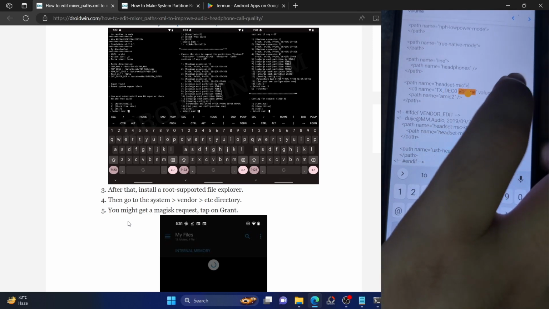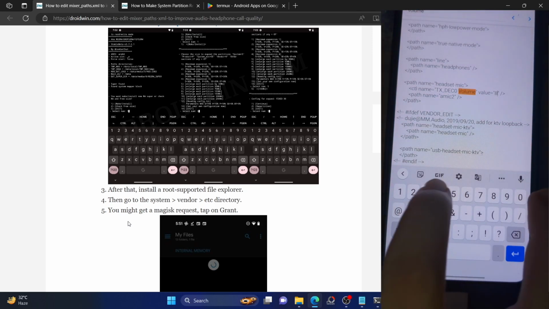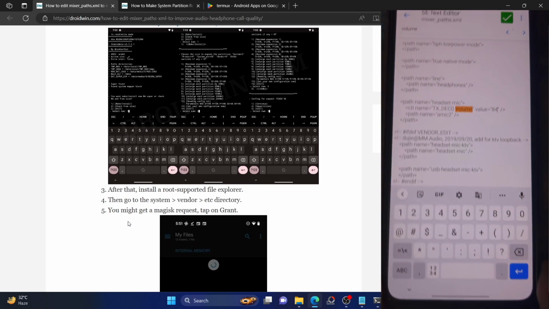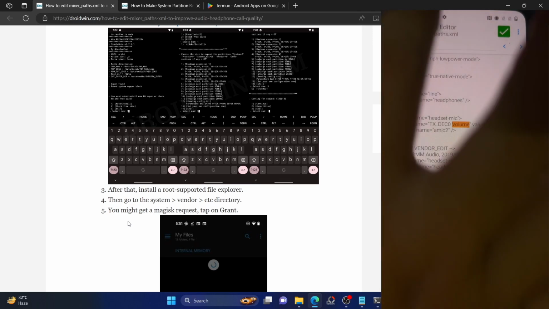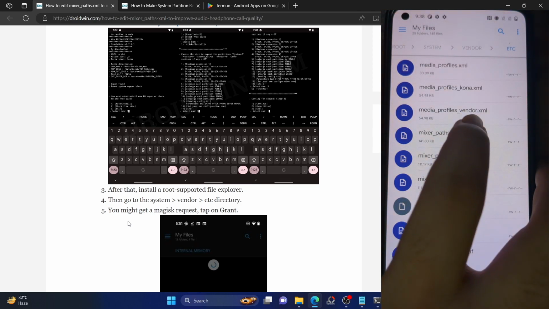Apart from that, let me revert to the original value first and foremost, and let me show you how to take a backup. So save it, and once that is done, as you could see, we have changed and saved the value. Once that is done, this is the mixer_path.xml file.